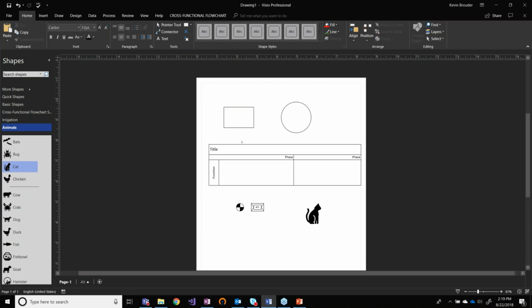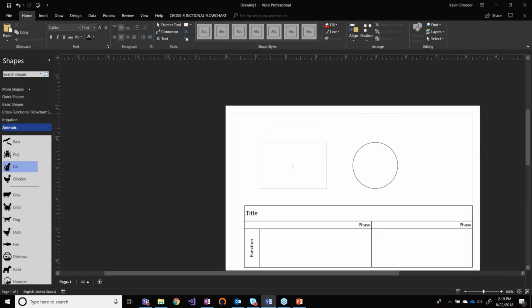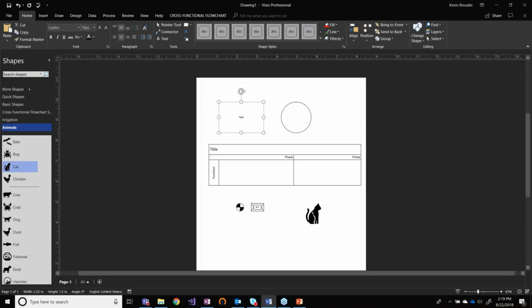And so right now we've been using the pointer tool. That's what allows me to click and drag and resize my shapes and so on. And by the way, if you want to add text to your shapes, you can just double click and put some text in there. And that's how you can add text to your shapes.